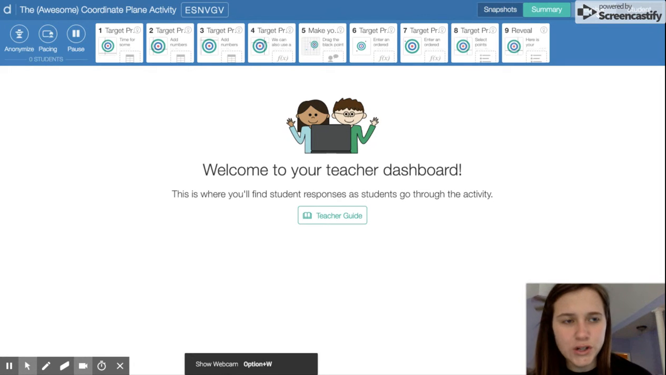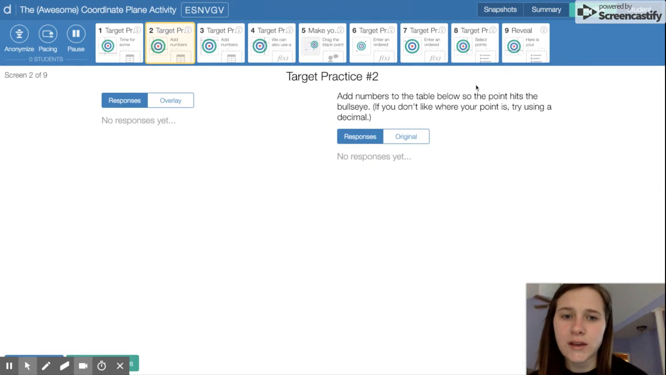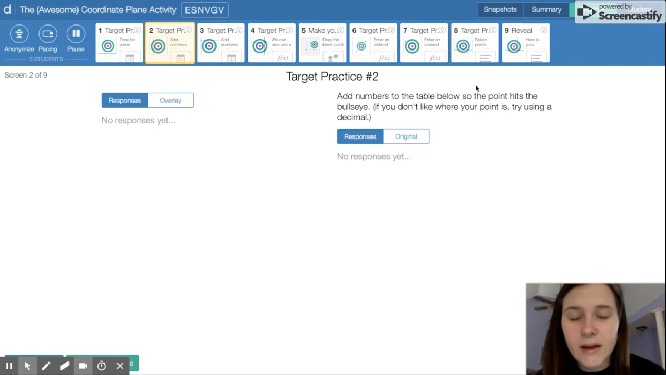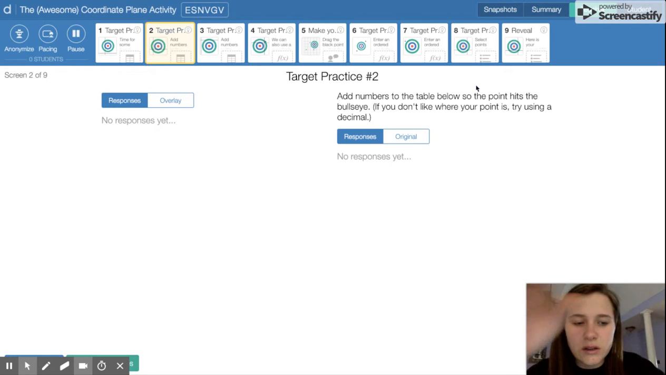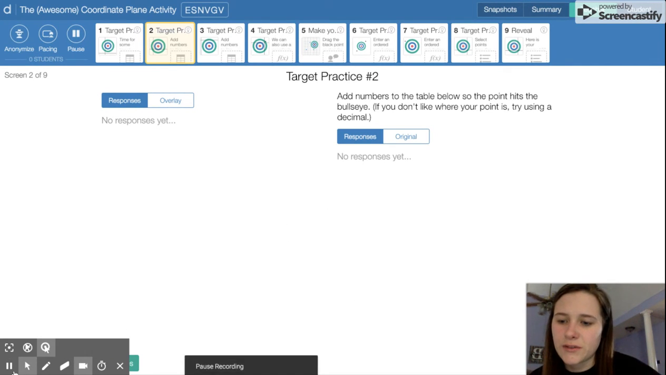So again, I encourage you guys to browse through Desmos or recommend Desmos to your mathematics colleagues, especially those 6 through 12. But again, Desmos is working currently on adding more elementary activities as well.